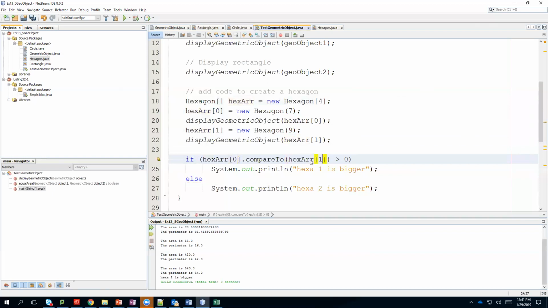So if I run this now, I should get exactly the same results, right? It should be totally invisible that we changed this to an array holding these hexagons. We should still have the second one bigger. Shouldn't matter that I'm looking at an array. So let's just run it just to make sure we don't mess anything up. Good, it still says hexa 2 is bigger. So that's what I wanted.